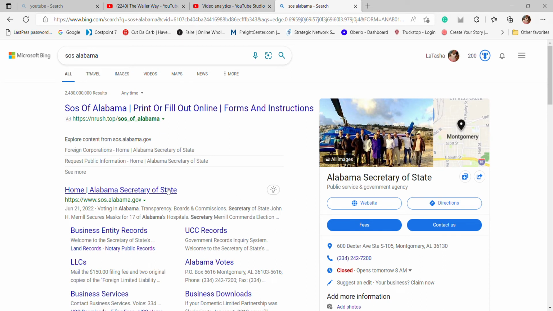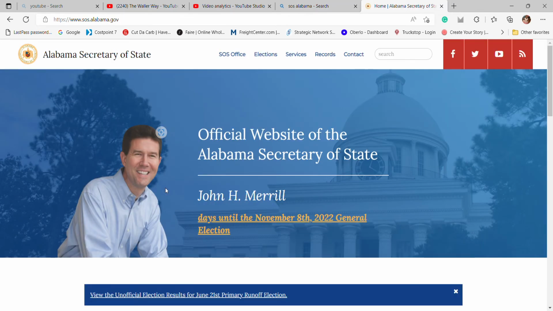I wanted to take the time to go through the steps of reserving your business. Of course, because I'm located in Alabama, I'm going to show you how to walk through the steps on the Secretary of State website for Alabama. However, each state has their own website that you can use to register your business information.